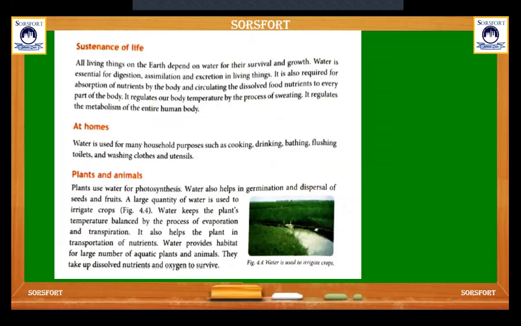Then come to the uses of water. Most important is sustenance of life, then at home, then plants and animals. Sustenance of life means all living things on the earth depend on water for their survival and growth. Water is essential for digestion, assimilation and excretion in living things. It is also required for absorption of nutrients by the body and circulating the dissolved food nutrients to every part of the body. It regulates our body temperature also.